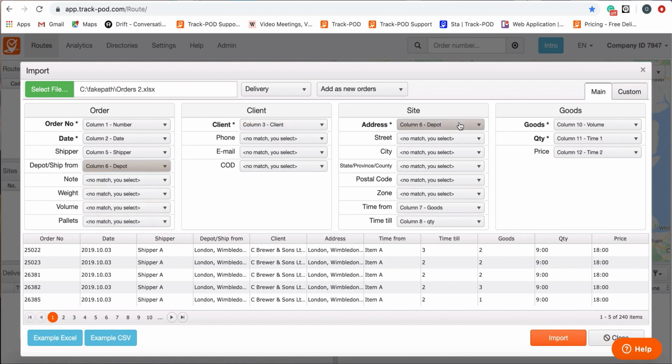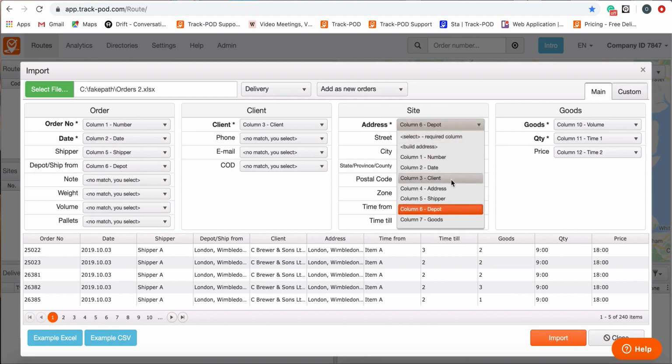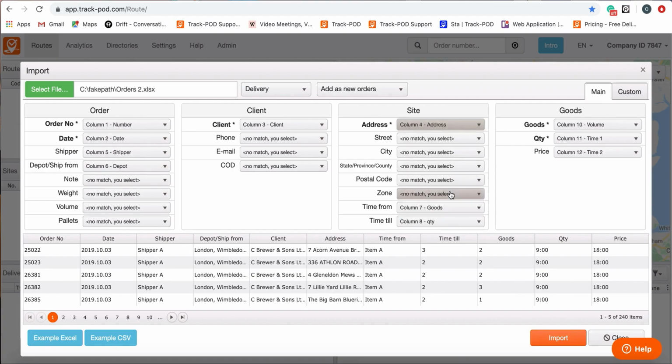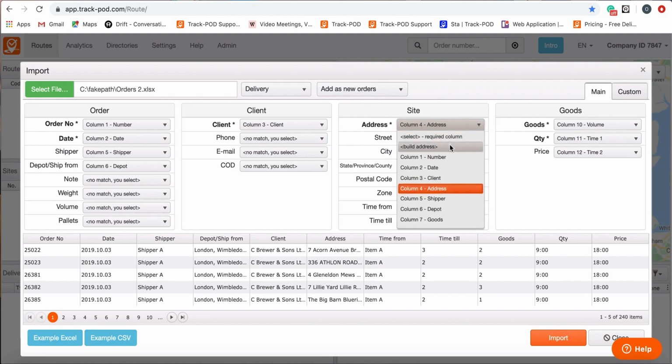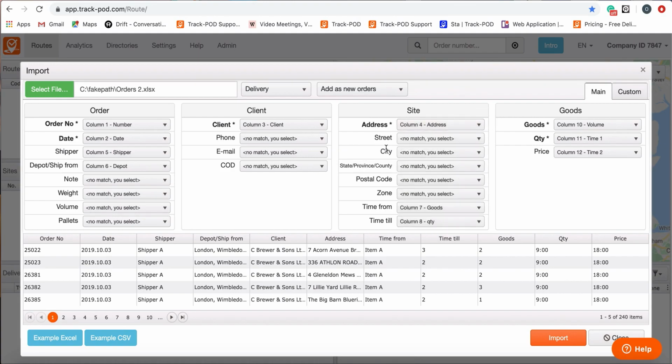If you have separated columns for delivery addresses in your spreadsheet and you would like to get a full address, please choose Build Address in the address field, and match the required fields with the ones from your file. Then the system will merge these columns and build the full address automatically.